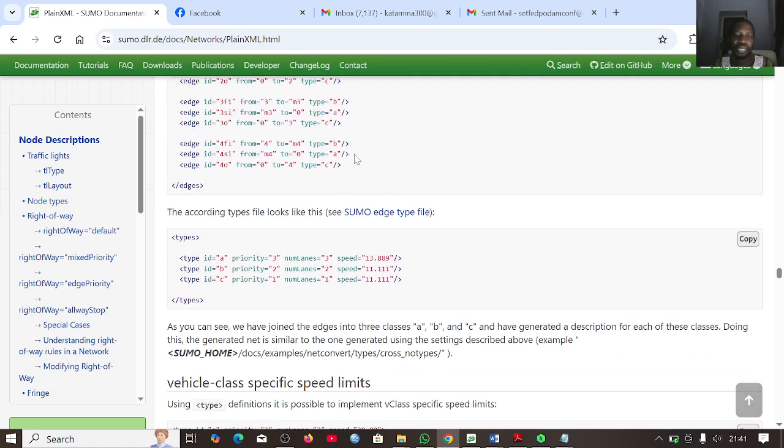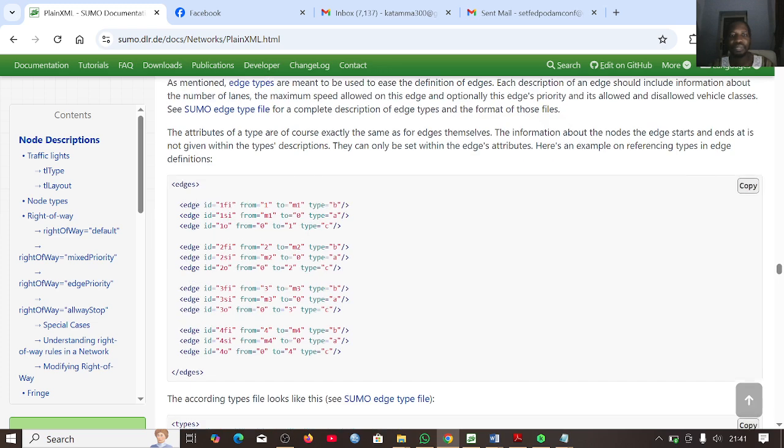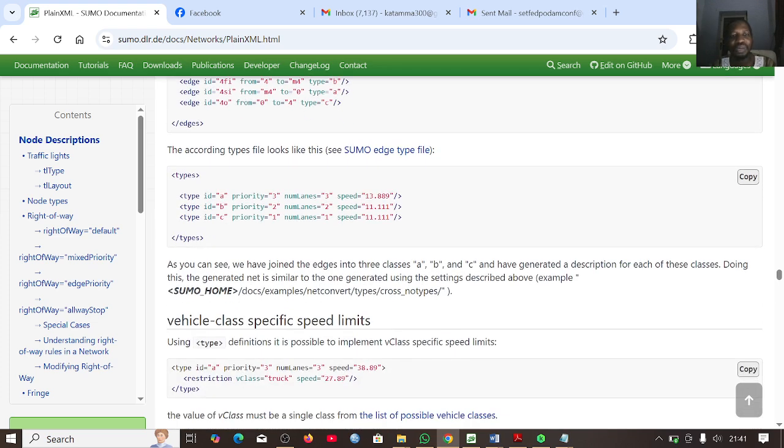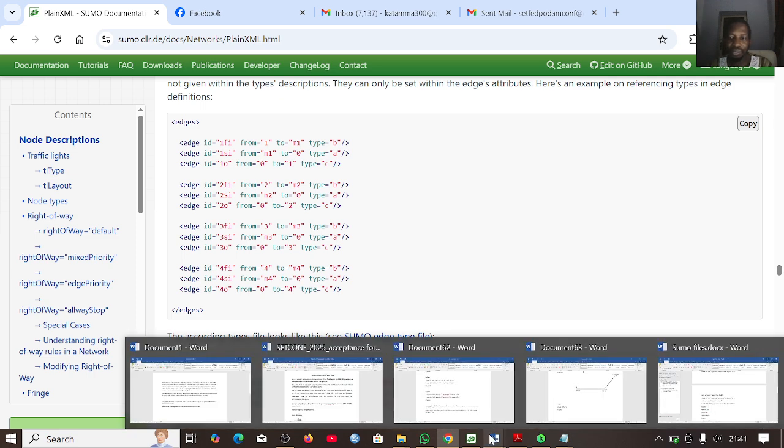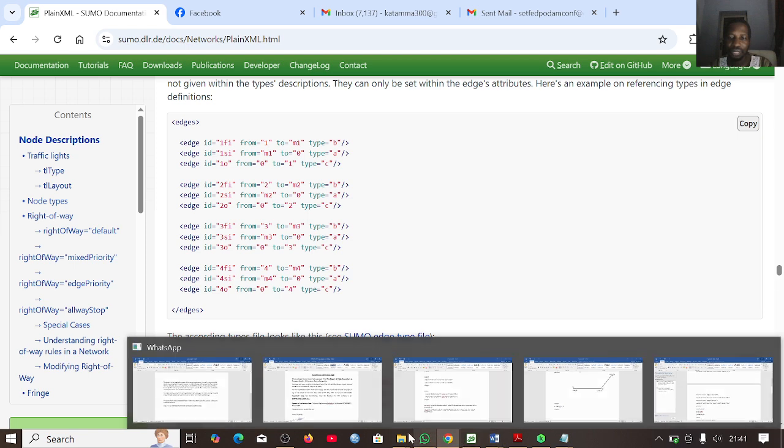So you see here they use type. It's different from the other format. You see they use type A and type B. They now further explain what the type is all about. If you want to go to the documentation, you can go there. There are a lot of resources, but you need to actually read.